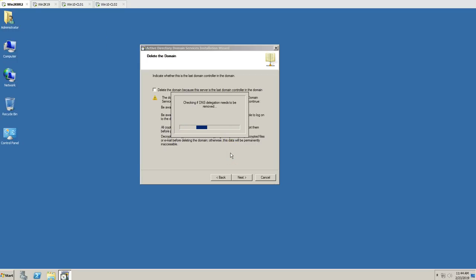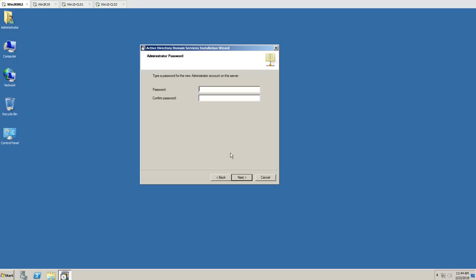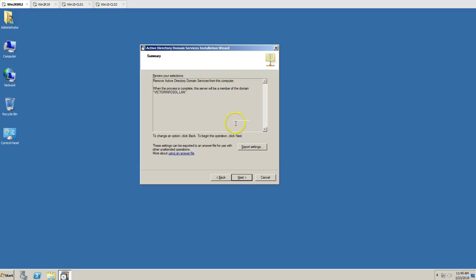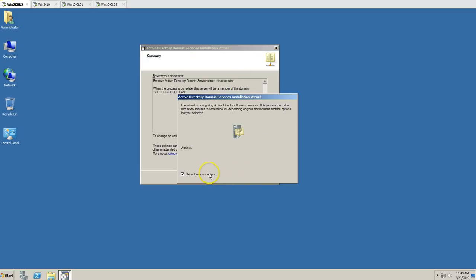Now it's checking for the DNS delegation, so we need to type the administrator password, which this machine is going to reset. So click on next and reboot on completion, so it's automatically going to reboot. You can see it's stopping the net logon services.